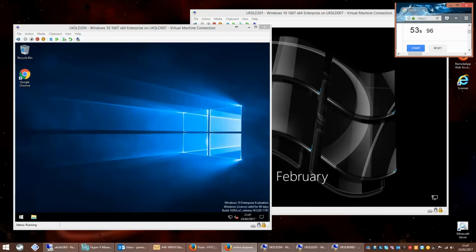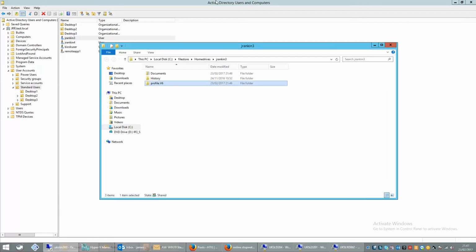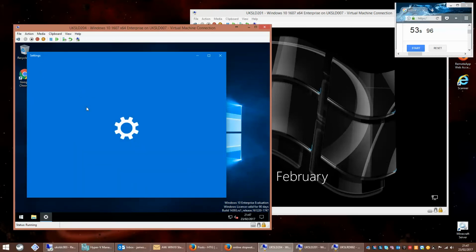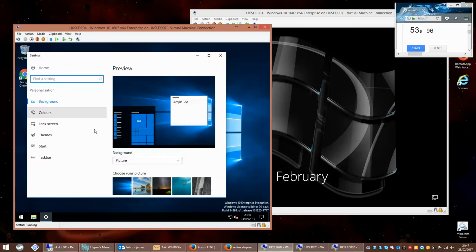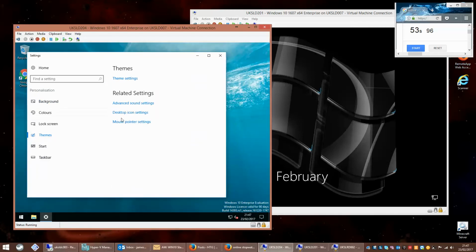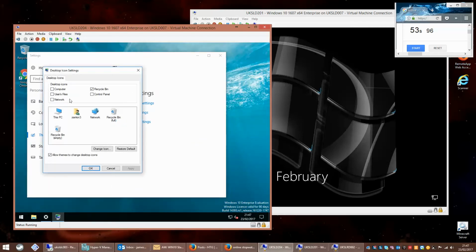Right, so we're now logged on as this user with a roaming profile, as we can see, because there's his roaming profile there. And we're going to do some customizations. Let's start by changing his desktop background and icons. So let's switch the picture to that. Let's go to desktop icons, do what users normally do, and just stick some stuff on the desktop.